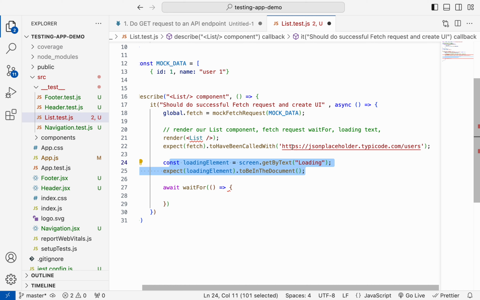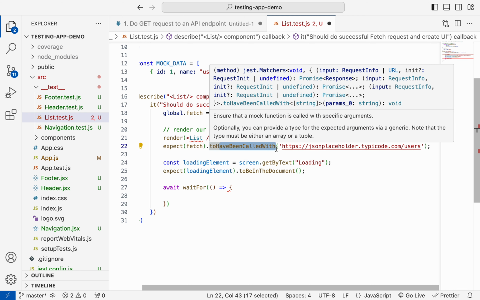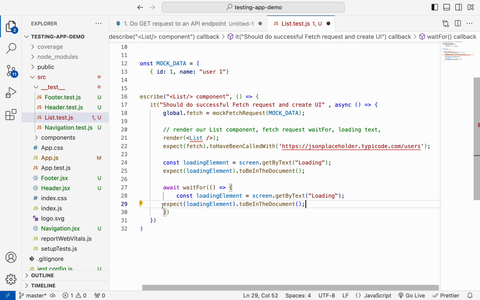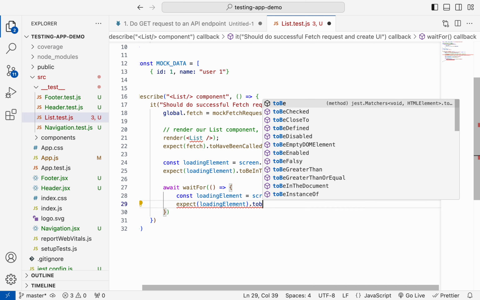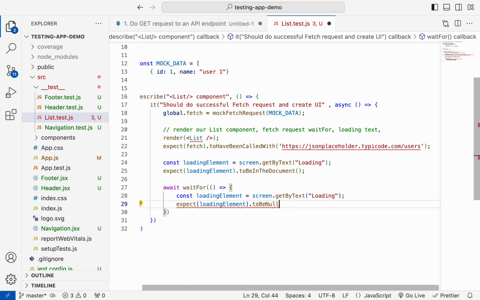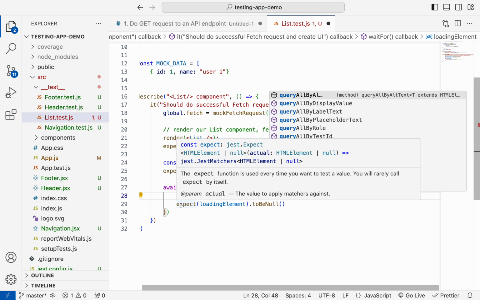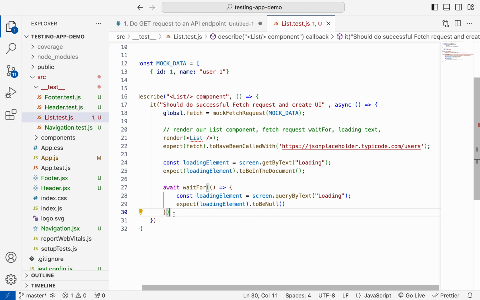Now what it means is that the moment we will get a response from our API, this loading text should be removed and our actual data should be there. So now we are gonna ask to wait till this loading text element to be null. It should not be there. Okay, this should happen. And instead of get by text, we are gonna do query by text, because we are doing async, we are waiting, so that's why we are using query by text. Okay, so this is done.